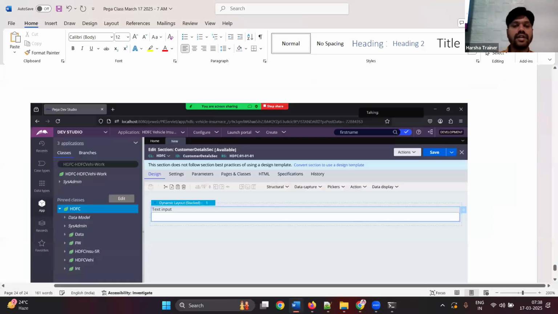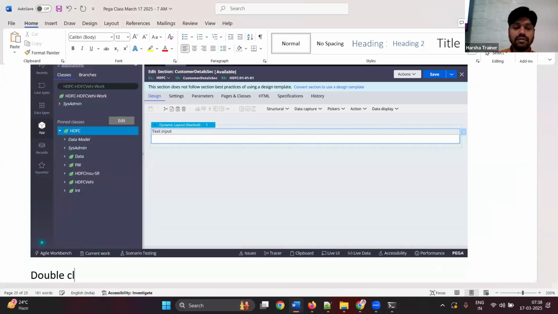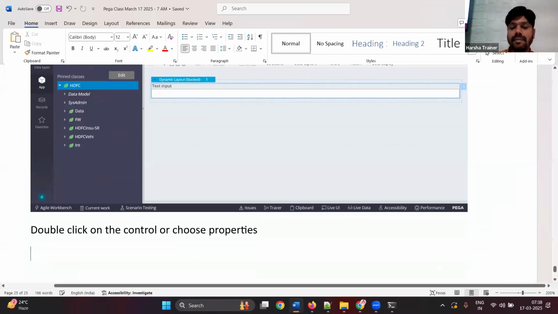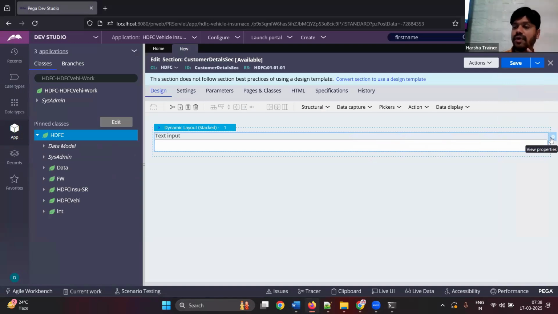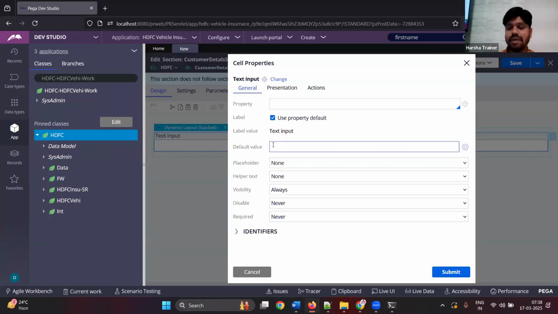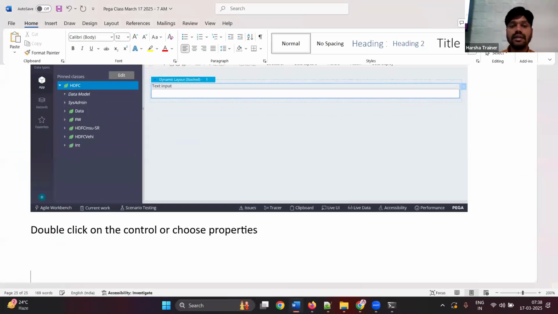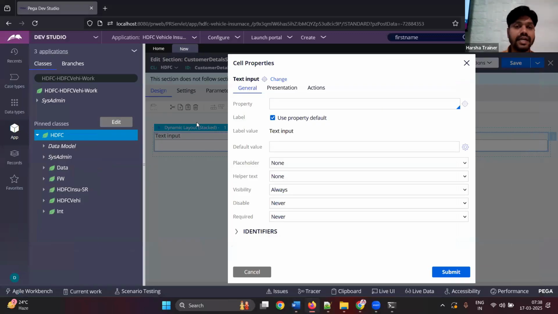Now double click on the control or choose properties. Where is properties? On the rightmost side you have view properties. You can click on this or you can double click. Both will open the properties panel. This is called the properties panel. Now the properties that you have created are in the same class as the section. Yes or no?